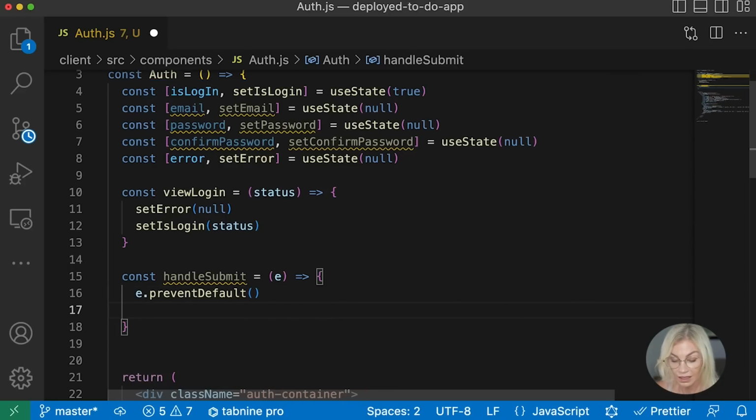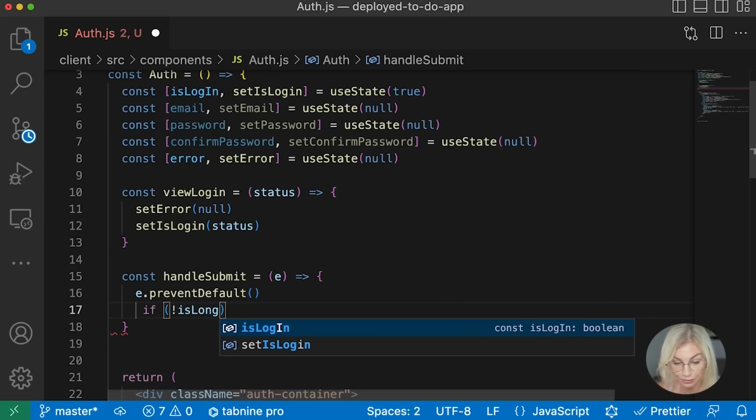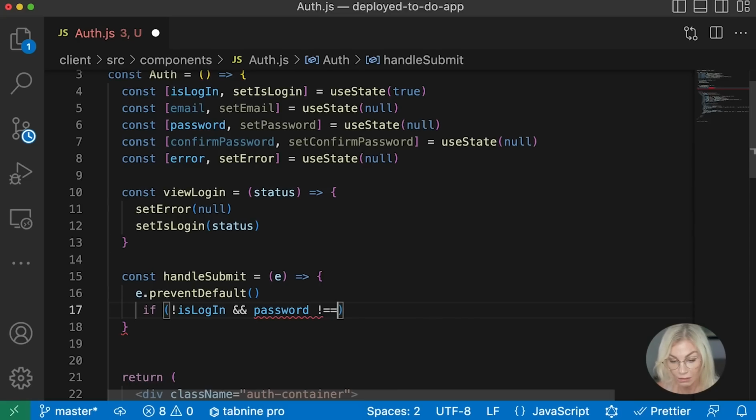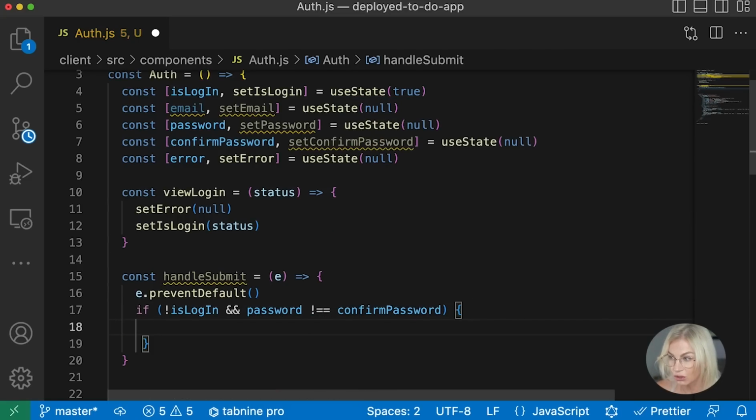Now, if we are on the sign up page, so if we are not on the login page and our password does not match our confirm password, well, we don't want to be able to do anything, right?